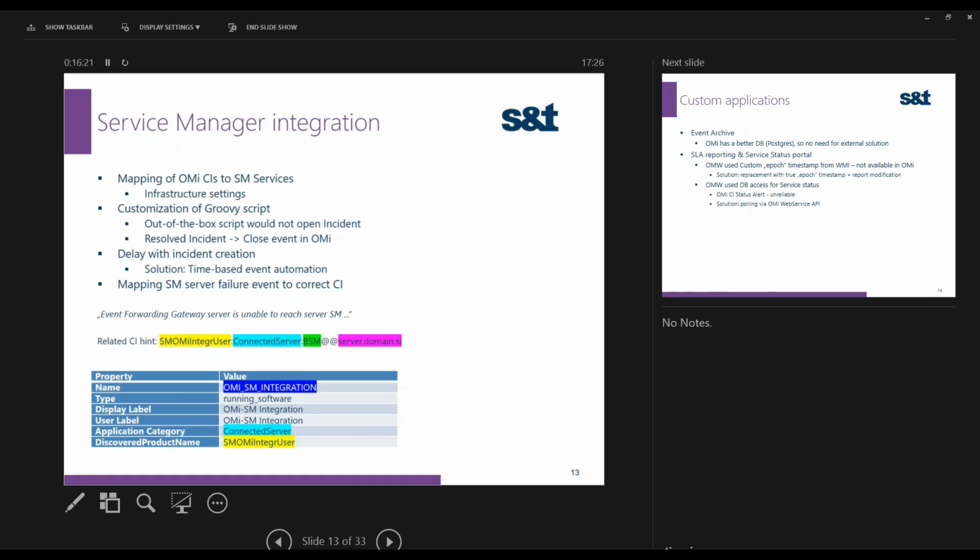Mapping server CIs, the service manager CIs, to correct CIs in OMI was also not the problem. The only problem was the customer wanted to see again the light whenever there is an event that tells you that the service manager is not available. You get an event from the OMI, but there is no CI, no object associated to this event. So if you build a service tree where you want to see a graphical representation that the service manager integration is not working, you don't have it. You just get an event.